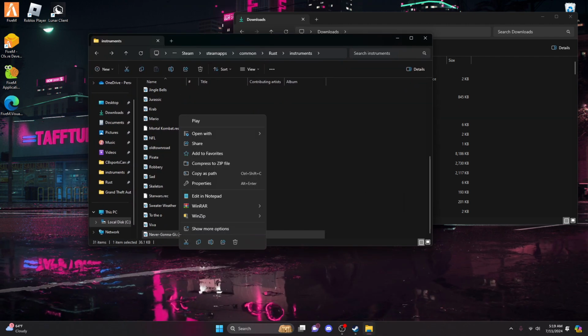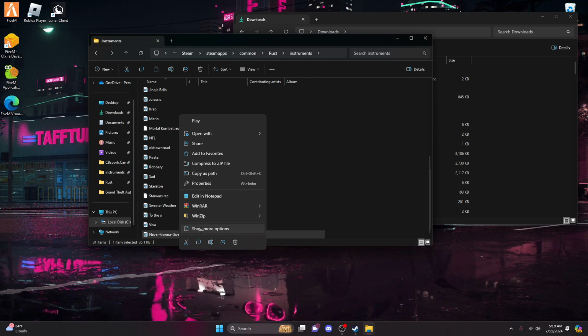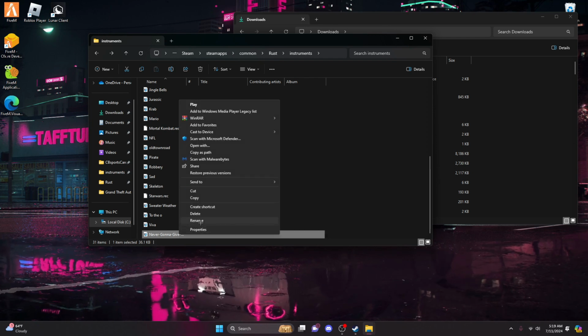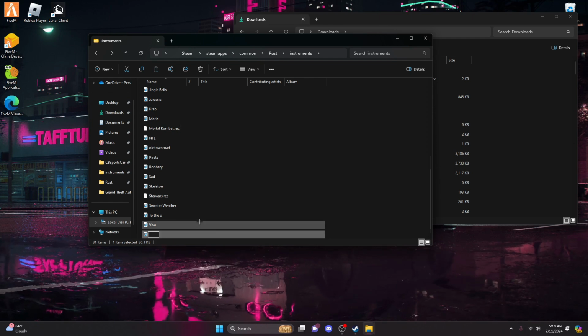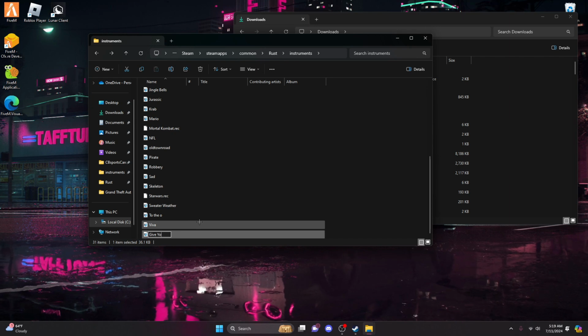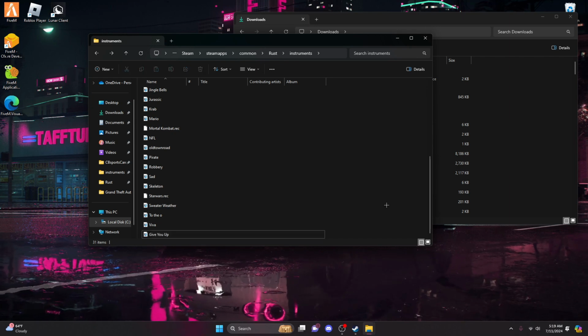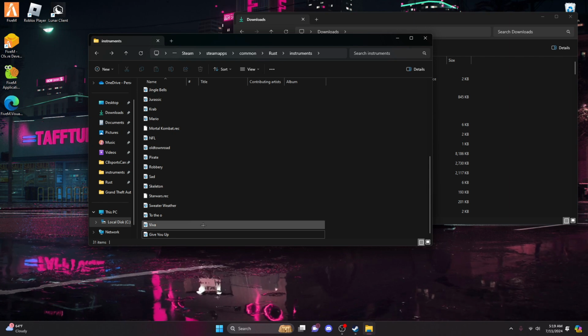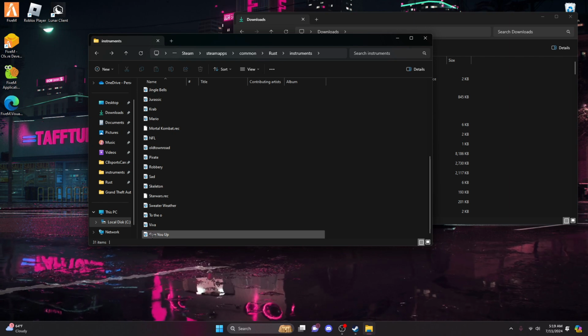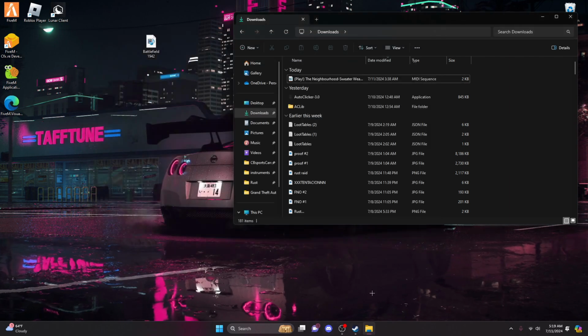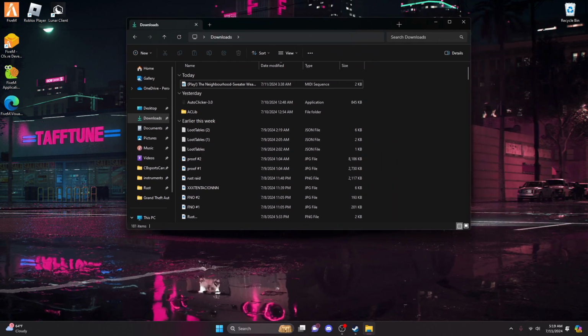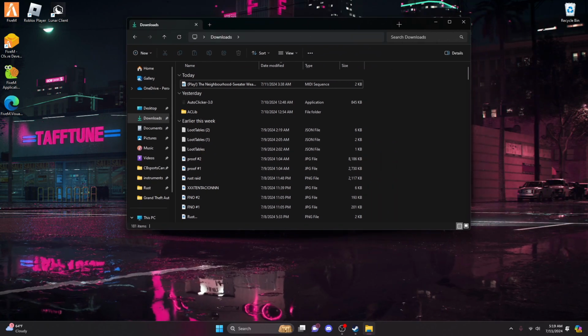You'd find the song, and whenever you add a song for the game, I recommend right clicking, changing the name, and making it shorter. That way you don't have to type in a lot of stuff whenever you're playing the song, like the whole file name, whatever it is. So I just make it shorter, and then I'm gonna jump right into Rust and show you how to actually play the music.